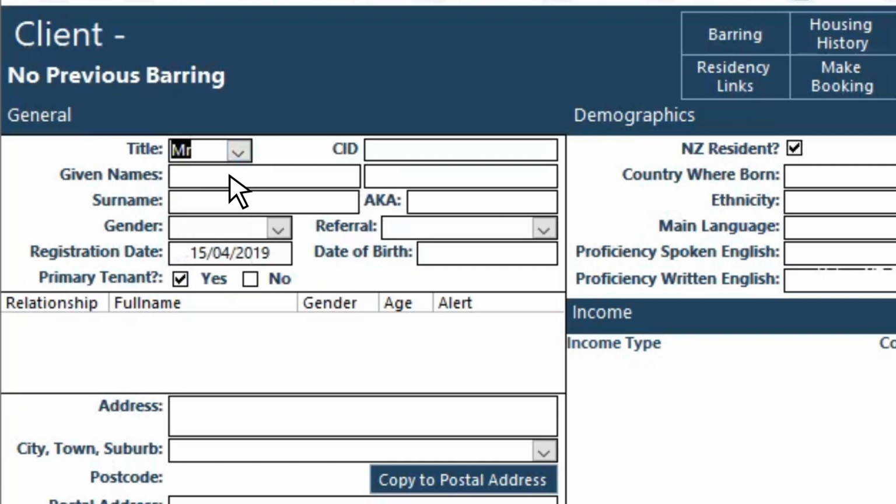We enter his first names as Stephen William and enter his surname as Bragg. When we entered the given name, the Also Known As field defaulted to the same name, but as he is known as Billy, we can then enter his preferred name in the AKA field. We then move to the gender field where we'll select male.